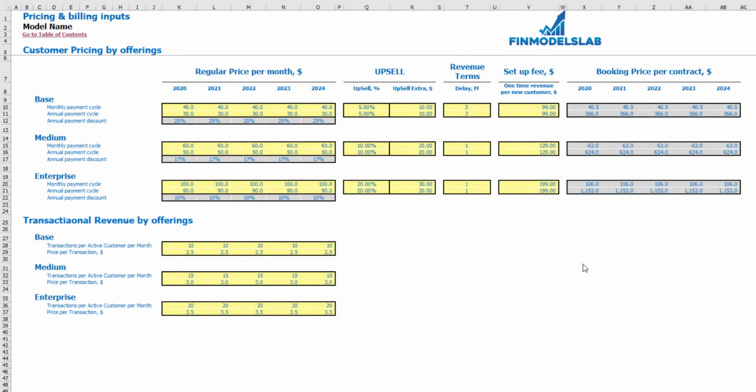On the Inputs tab, you may input your main pricing and billing inputs to drive your revenue. So let me show you how it works. First of all, you have regular price per month, which is broken down by 3 main revenue streams. By default, this is base, medium, and enterprise. The names you can easily change on the dashboard.